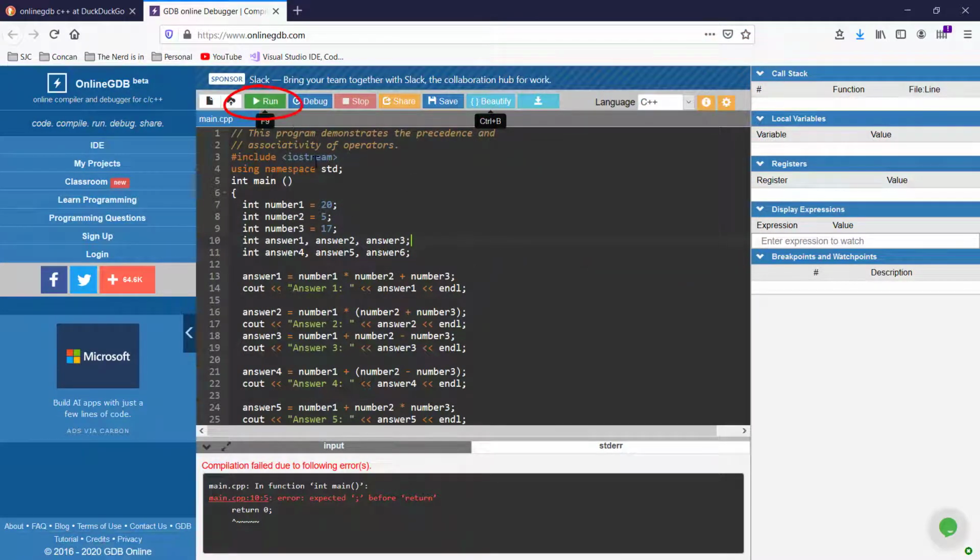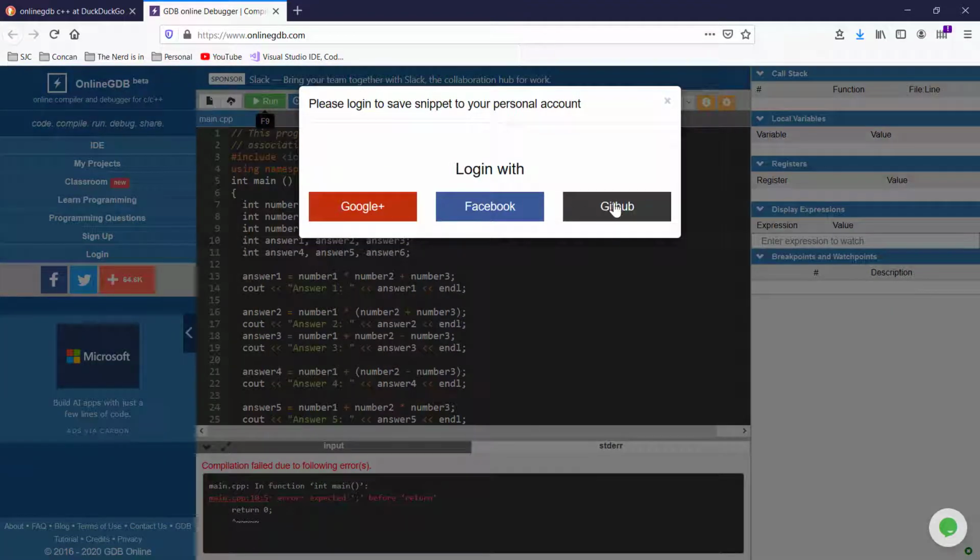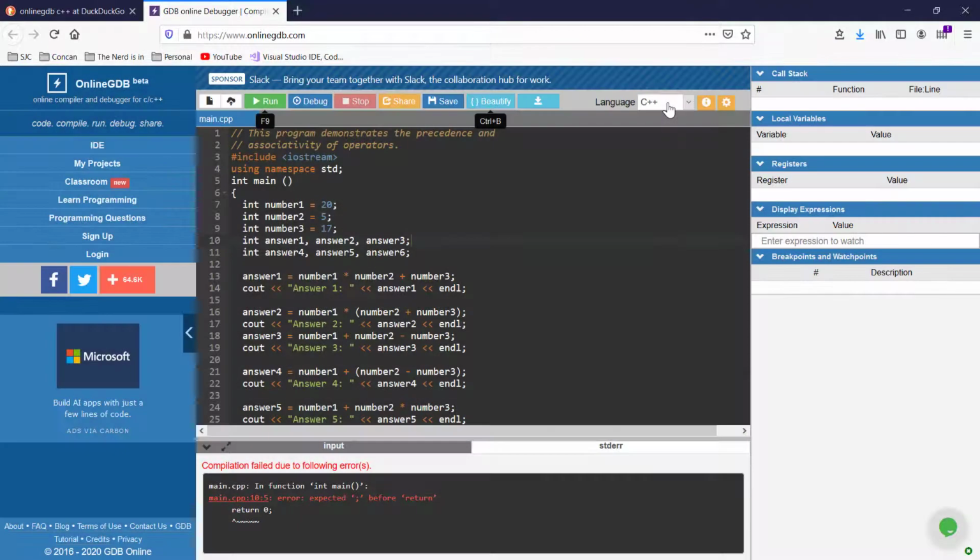So you got run here. In a later video, I'll show you how to debug and look at what's going on with your program. Of course, here's the save button. If I hit it, it says I've got to log in with one of these before I can do that. I'm not going to do that. And I'll also show you in a later video how you could add a new file. Like if you had a data file, if you're reading from a file, you could open up a second file and paste your data in that, and it would read from that data file.